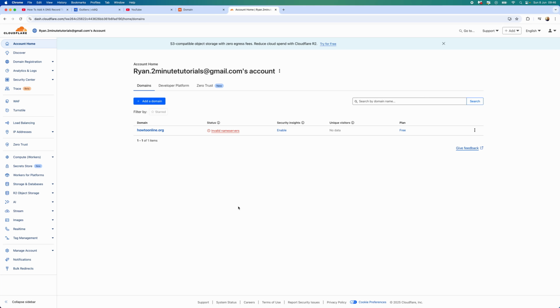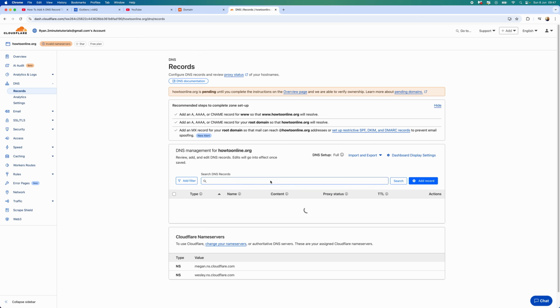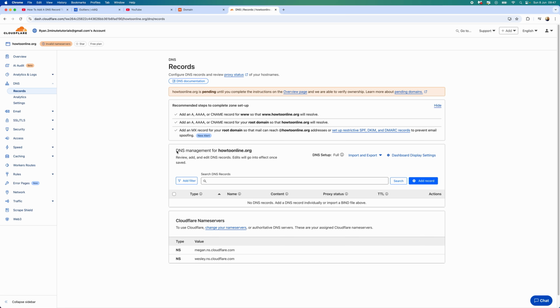Here is how you can add DNS records on Cloudflare. So from the main homepage of Cloudflare, you want to locate the domain that you want to add DNS records for. For example, I will be using this one. You then want to go to the right-hand side, click on the three dots, select Configure DNS. And now what we need to do is we need to go down to DNS management for this specific domain.